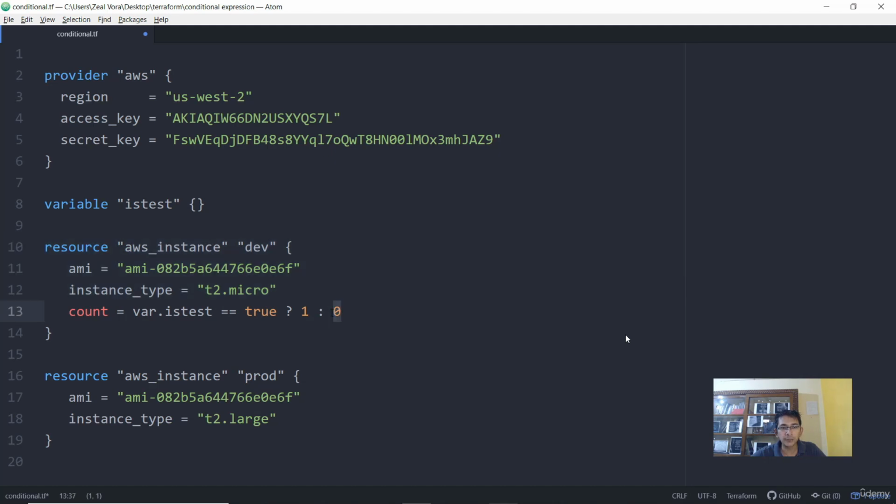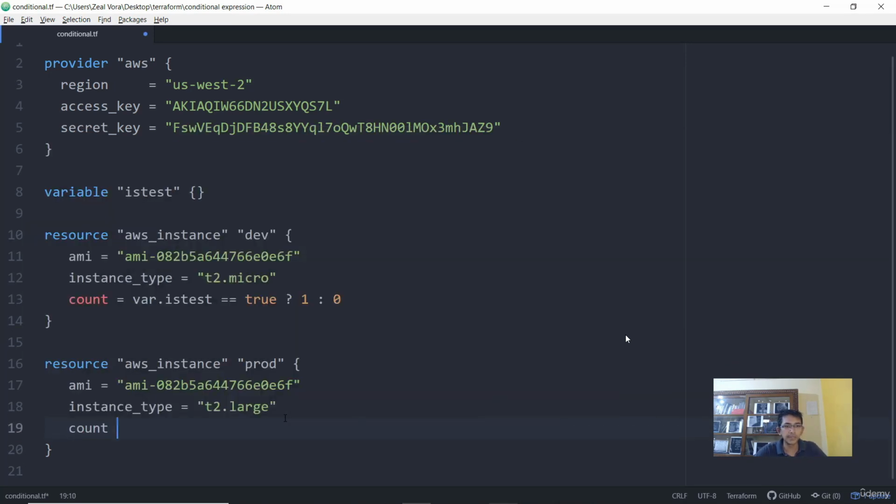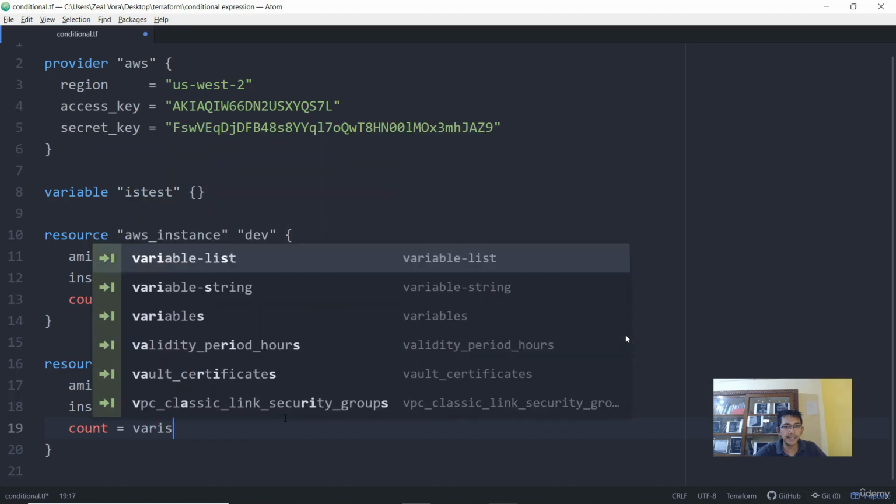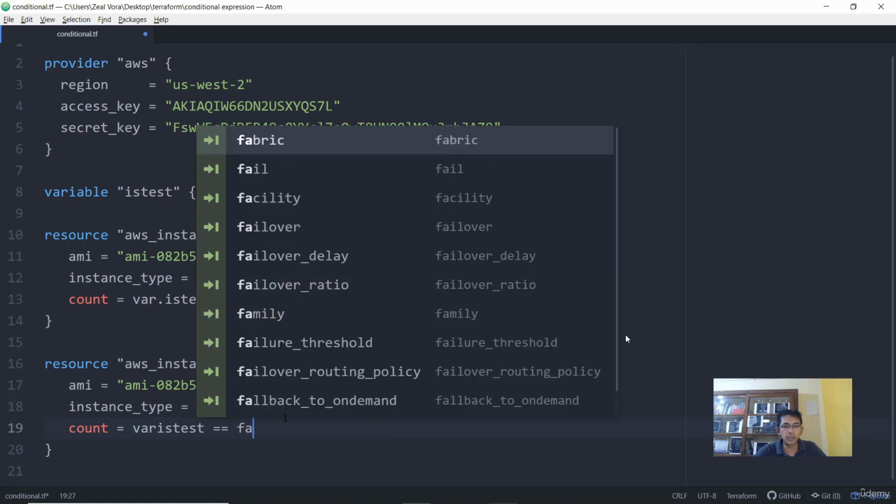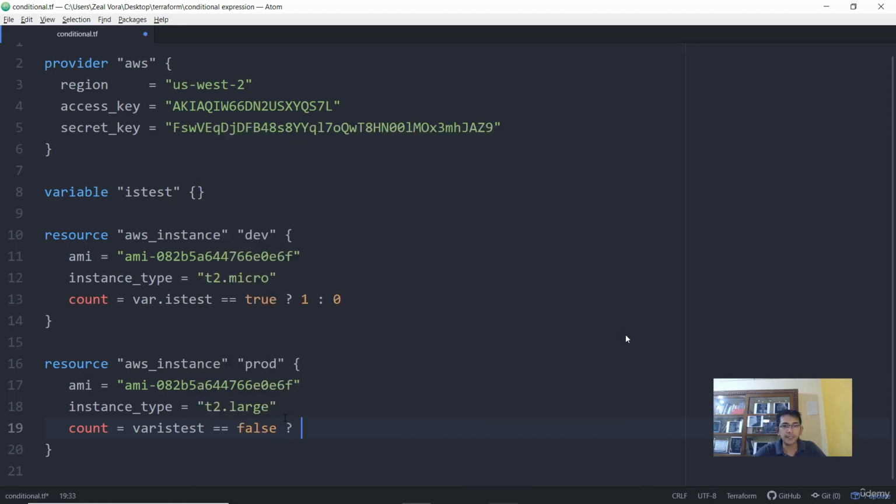If the value is false, then the count will be 0. That means no EC2 instance will be created from this specific block. Now in a similar way, let's also define a count here. So I'll say var.isTest is equal to false, and if it is false, then we want a count value to be 1, so that one EC2 instance will be created from this prod resource block. And if it is true, then we do not want any EC2 instance to be created.